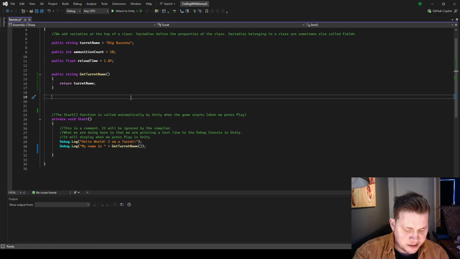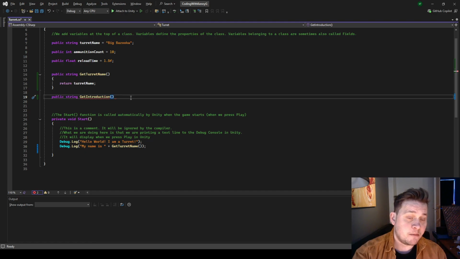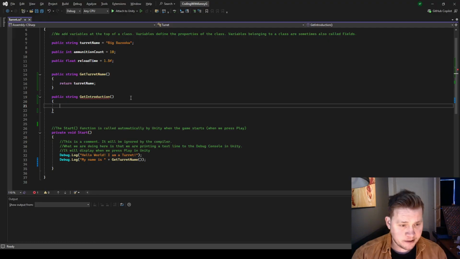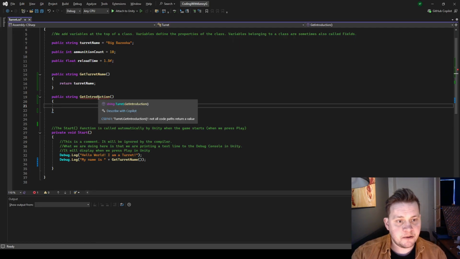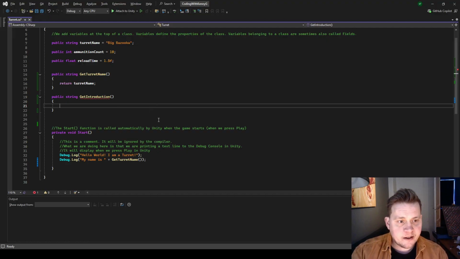Okay, so this is also going to return a string. So we're going to call it public string getIntroduction, opening and closing parentheses, and then opening and closing curly braces, press enter so that it lines up like that. And now we are going to build out this function so that it essentially does the same as this down here below, but it's going to be a little bit cleaner.